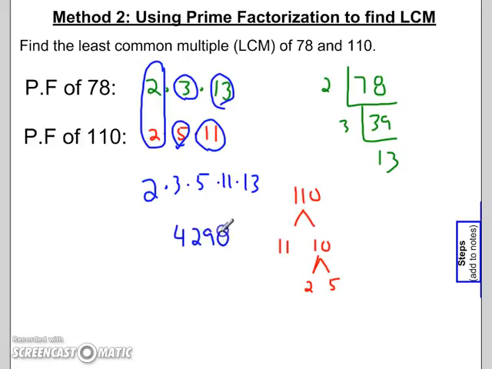Now here's what I say about the list method. Would you really want to make a list of all of the multiples of 78, all of the multiples of 110, until you get to 4,290? I wouldn't, so that's why I think using this method is definitely preferable.